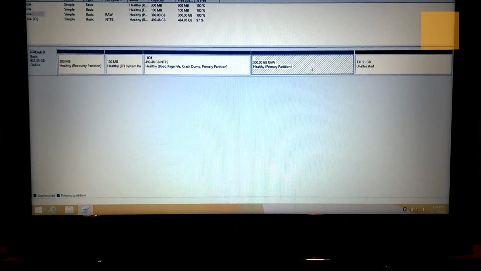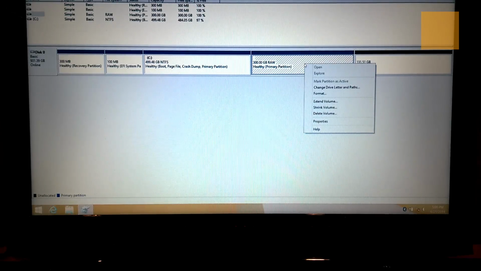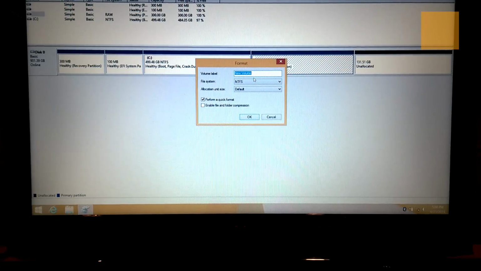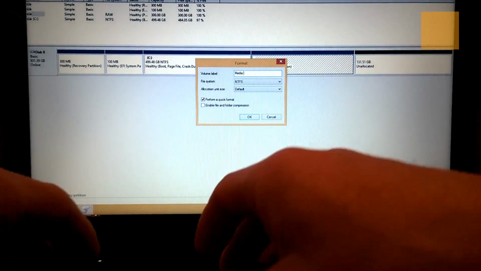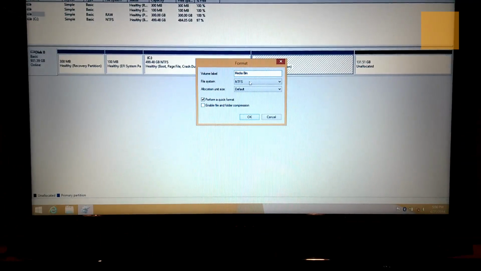Now you'll see that here's the 300 gig raw partition that we created, and here's the 131 or so gigs that we are going to use for Linux eventually. We're not going to touch this one right now. Right here, the first thing we need to do is format the drive so that it's NTFS. I'll just name it Media Bin, and quick format is fine. So let's go ahead and do that.